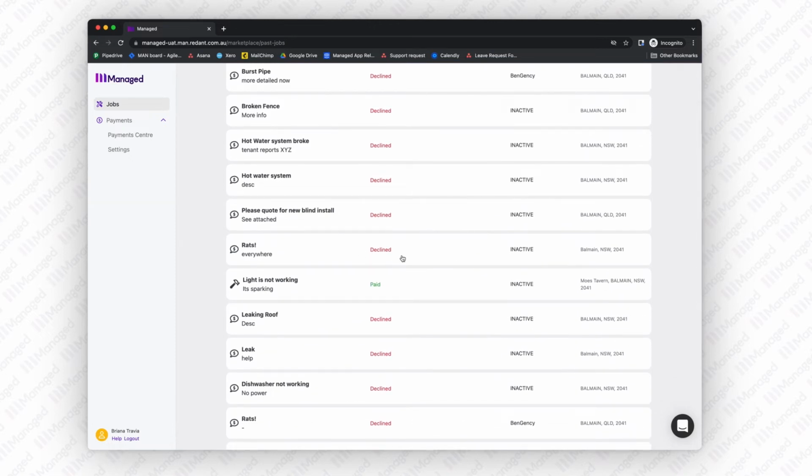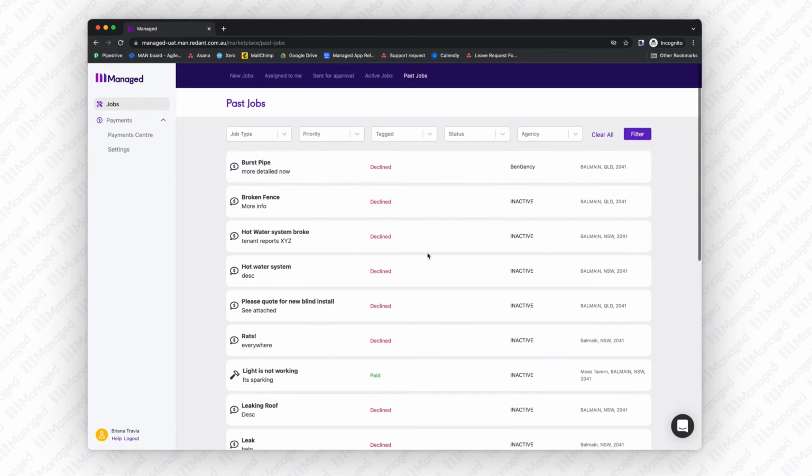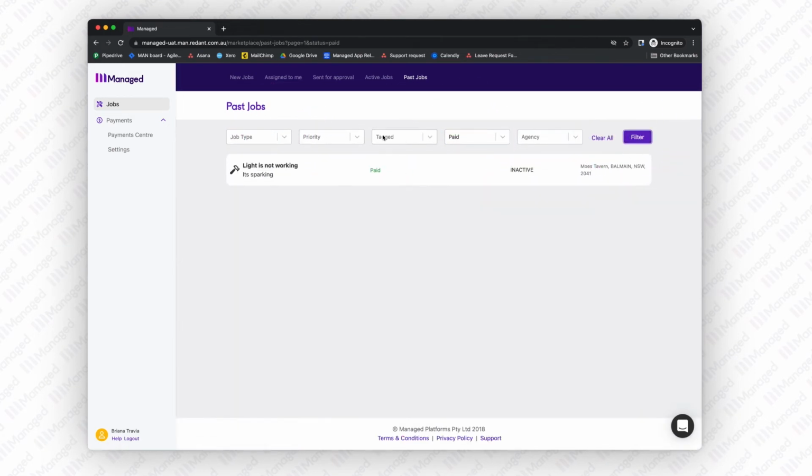Finally, past jobs is where you'll see all your previous jobs. Whether they were the ones that you missed out on or the ones that were completed and you got paid for, you will see them all in here. You can also apply filters. So if you're searching for something specific, just for example, all of your paid work, you can apply that filter and find specific jobs chronologically listed that you've been paid for.